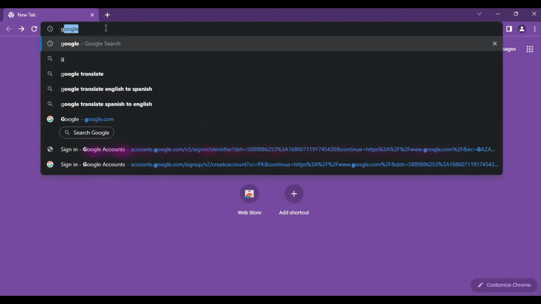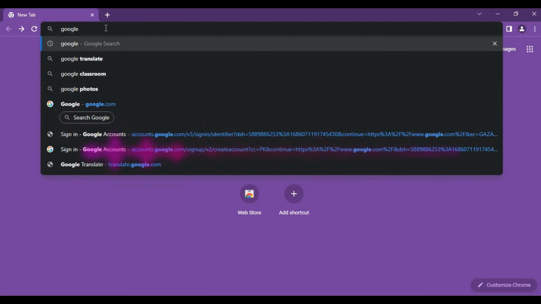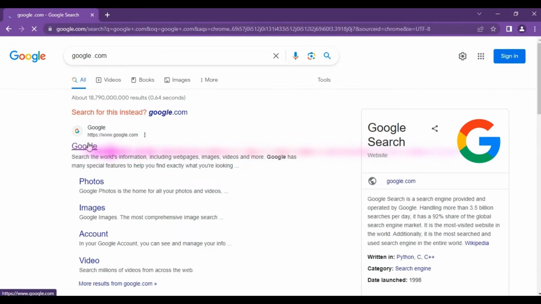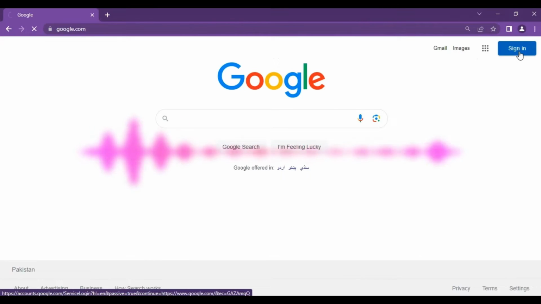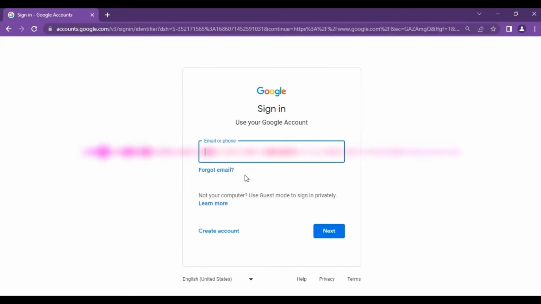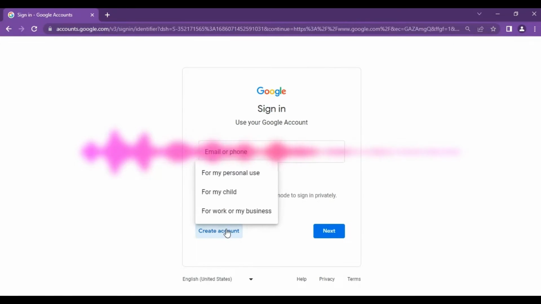Step 2. Go to the Google account creation page by typing google.com in the address bar and hitting enter. Step 3. On the Google homepage, click on the Sign In button located in the top right corner. Step 4. On the Sign In page, click on the Create Account link below the login form.